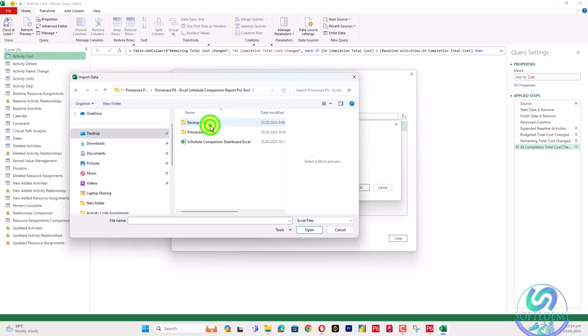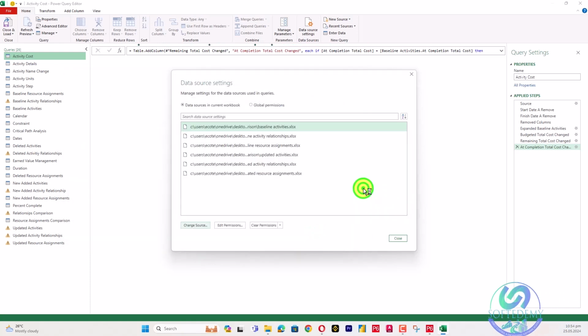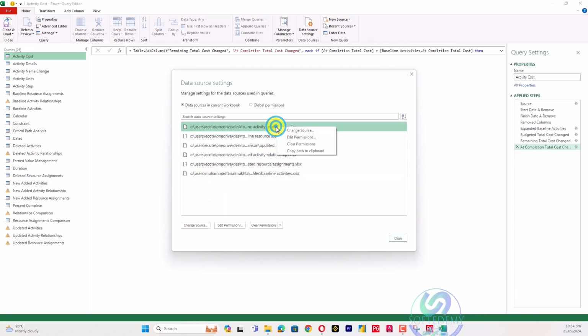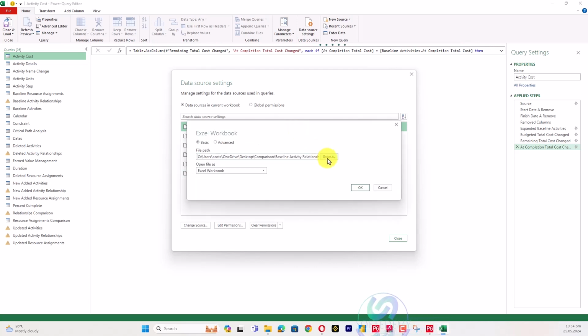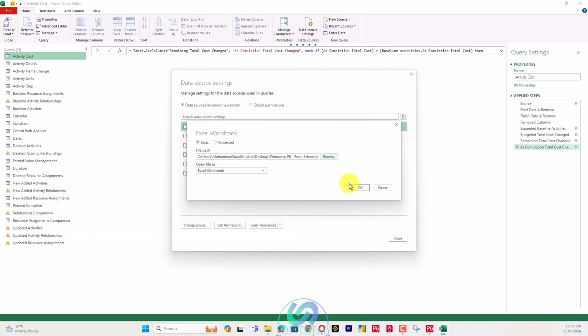There is a backup folder I have told you about. I will click on baseline activities and import. When I click import and okay, this file has been changed, and now I will go to the second file. This file has been changed, baseline activities. Now I will change the other source, the baseline activity relationship. This one is the baseline activity relationship, the second file, and now I will press OK.